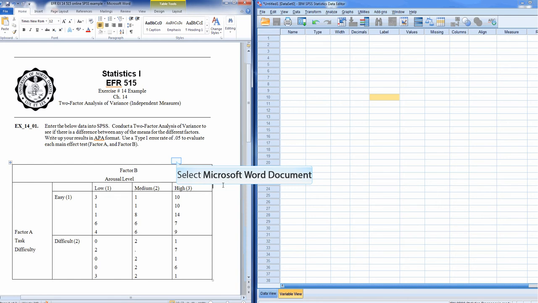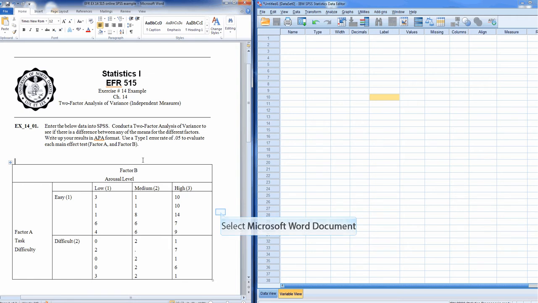So the exercise in chapter 14 says enter the below data into SPSS. Conduct a two-factor analysis of variance to see if there is a difference between any of the means for the different factors. Write up your result in APA format. Use a type 1 error rate of 0.05 to evaluate each main effect test, factor A, factor B, and we'll do the interaction as well. So I'm drawing from the example in the text on page 478, table 14.5.